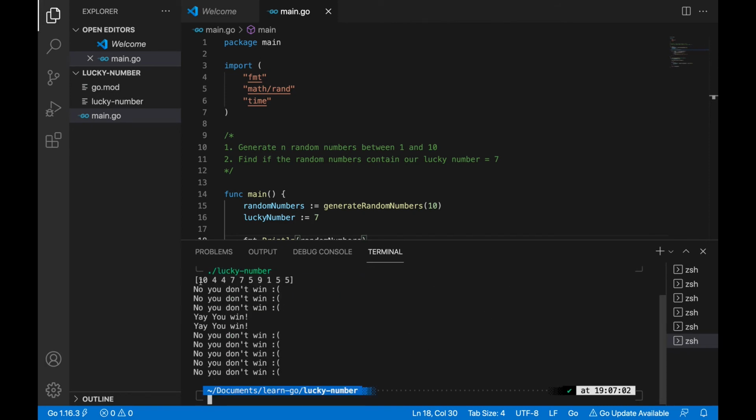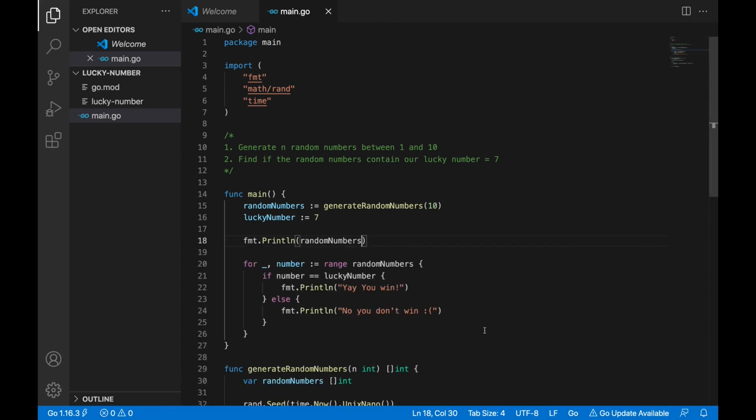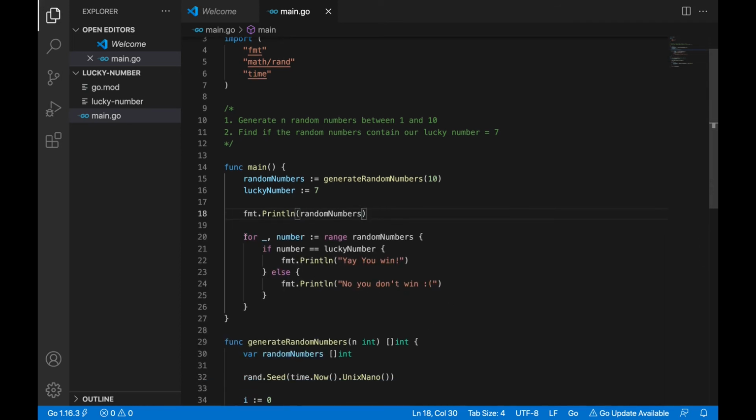Great. So we got a list of 10, 4, 4, 7, 7, 5, 9, 1, 5, 5. So it goes through all of those elements and it prints this. No, you don't win. No, you don't win. Yay, you win. Yay, you win. No, you don't win. And all of that. So of course it will do that because it's a loop. So it's going through every number in that list and it's printing. And damn it, I closed the terminal again. So it's basically going through all of those numbers and it checks every number individually.